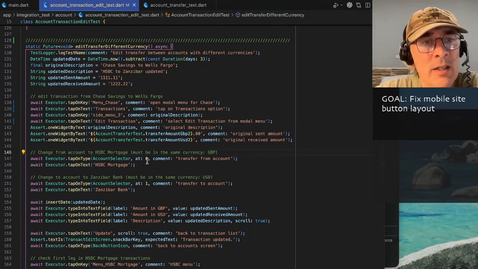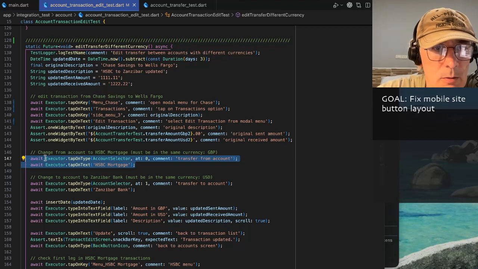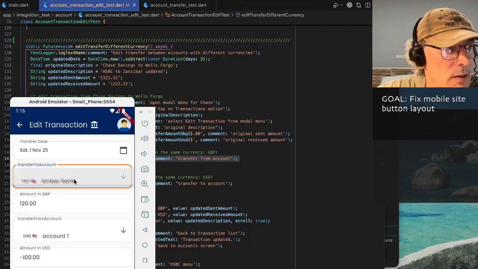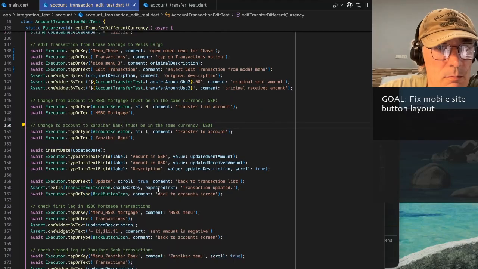Then here is where I start to change things. Change account from HSBC Mortgage. Yeah, I change the account. Yeah, you can do that. That's what he's doing. And we don't have another account, but if there were, you could change it. And then it changed also the other account.